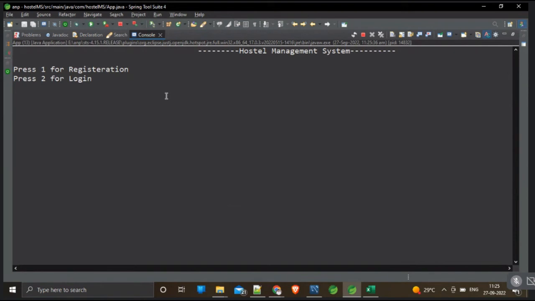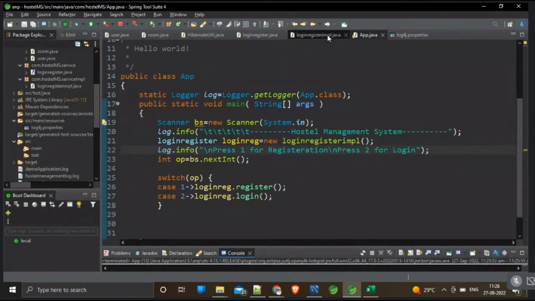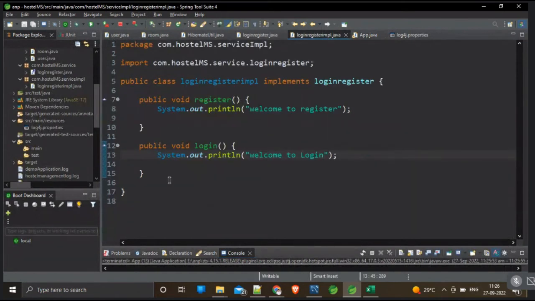Here I can press 1. I'm pressing 1. Now it has to display welcome to register. See, it is displaying welcome to register. Now press 2, welcome to login. That means we successfully configured the service methods. So it is redirecting to these particular methods, right?